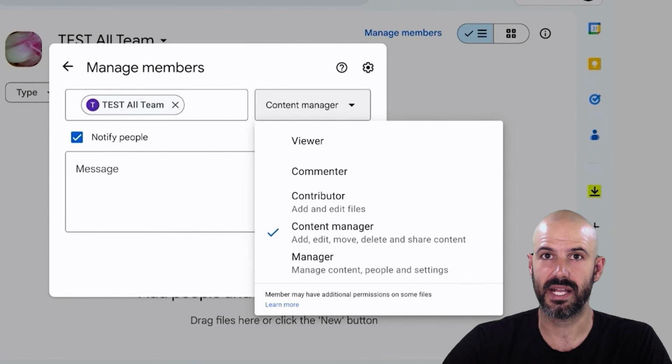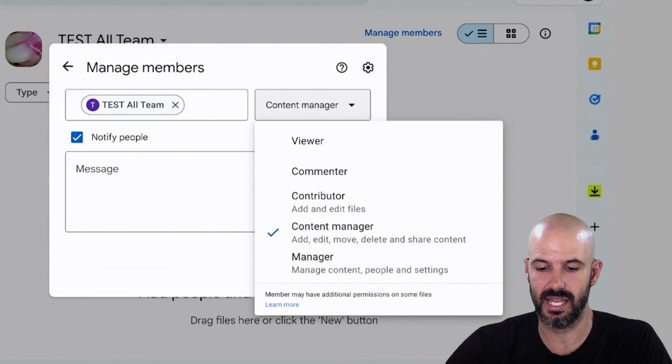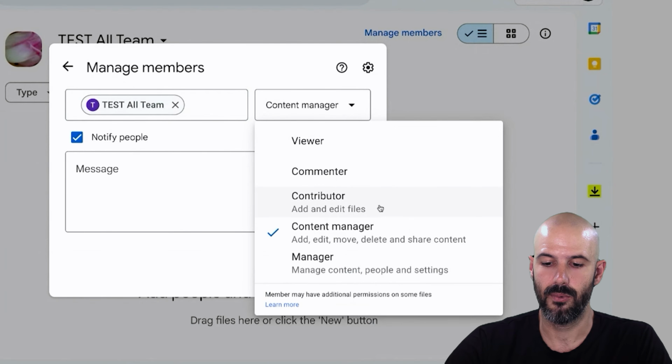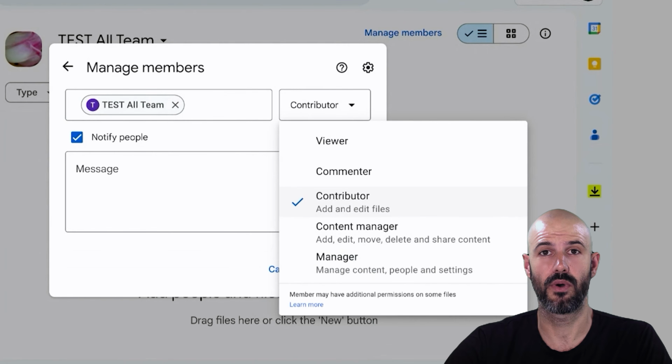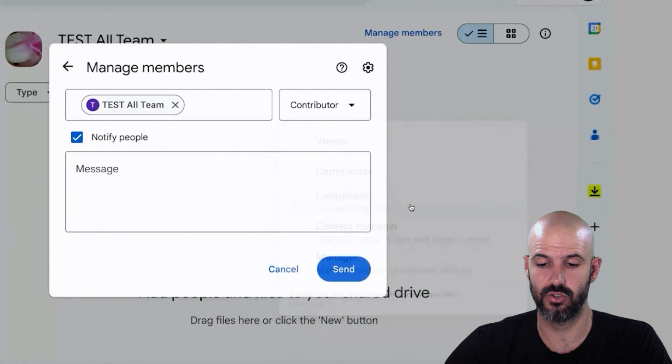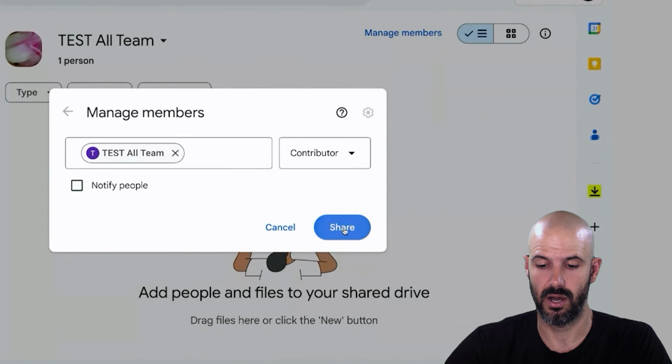Okay, now here's where it gets exciting, right? Because with the team, you might say, you know what, I want my team to be able to add content and edit files, but I don't want them to delete anything. This is a really useful permission, right? So you give them the contributor permission, and then I'll add them.